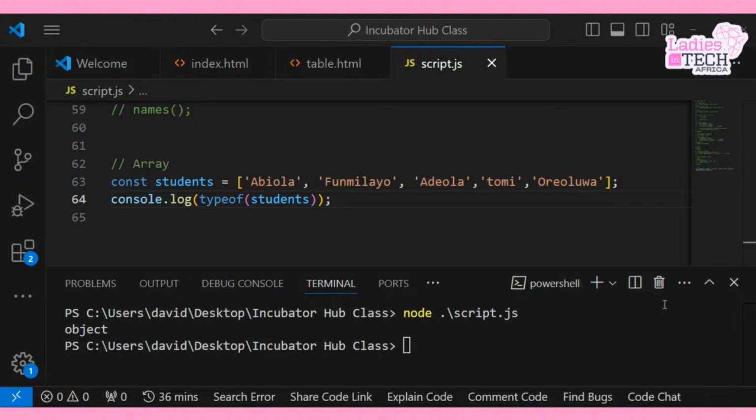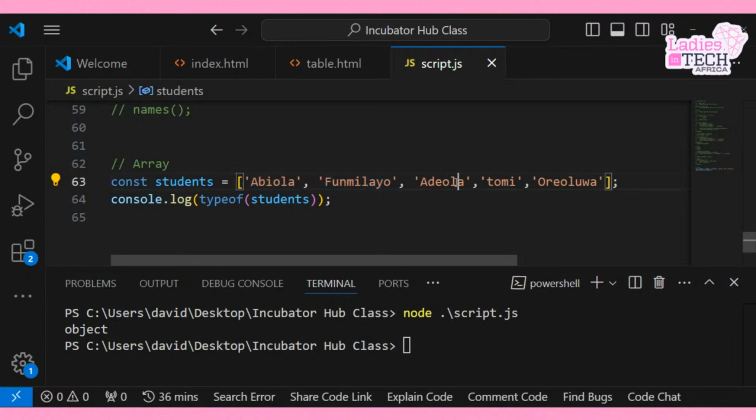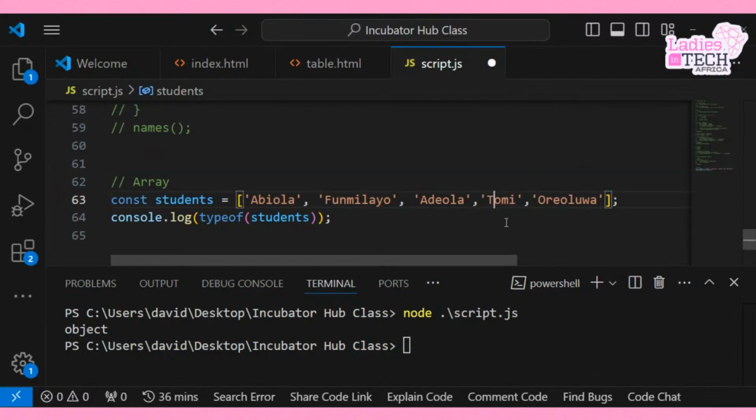No, it's not 0 to 5. We start from 0. If I count it now: 0, 1, 2, 3, 4. So we have 0, we have 1, we have 2, we have 3, and we have 4. Hey, make Tommy no vex. I put a name in small letter. I'm so sorry for that.